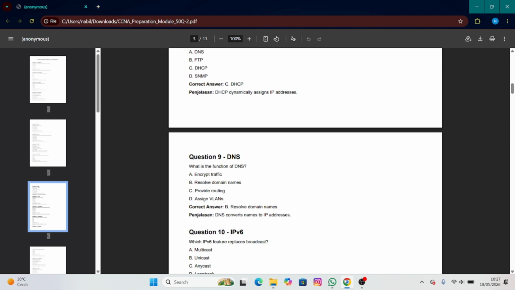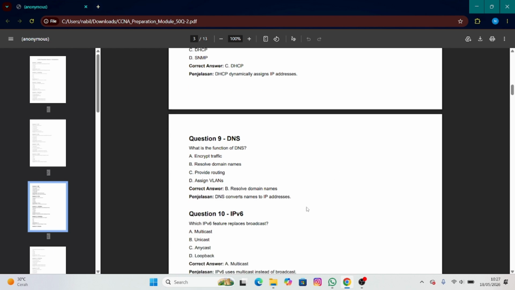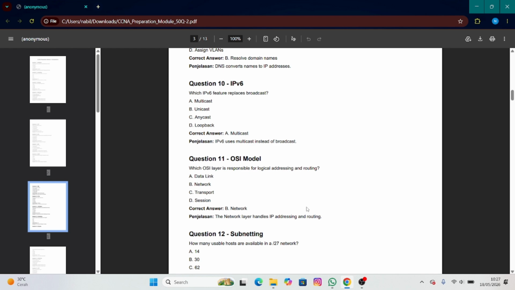And next, question number 10. Which IPv6 feature replaces broadcast? A. Multicast. B. Unicast. C. Anycast. D. Loopback. Okay, and the correct answer is A, multicast. Why? Because IPv6 does not use a broadcast address. Instead, it uses multicast communication. This improves efficiency compared to IPv4 broadcast.